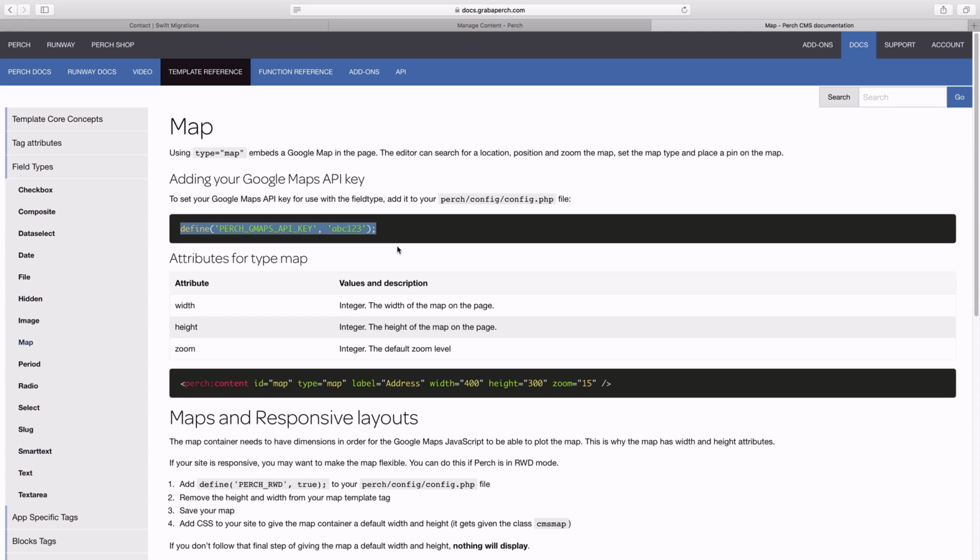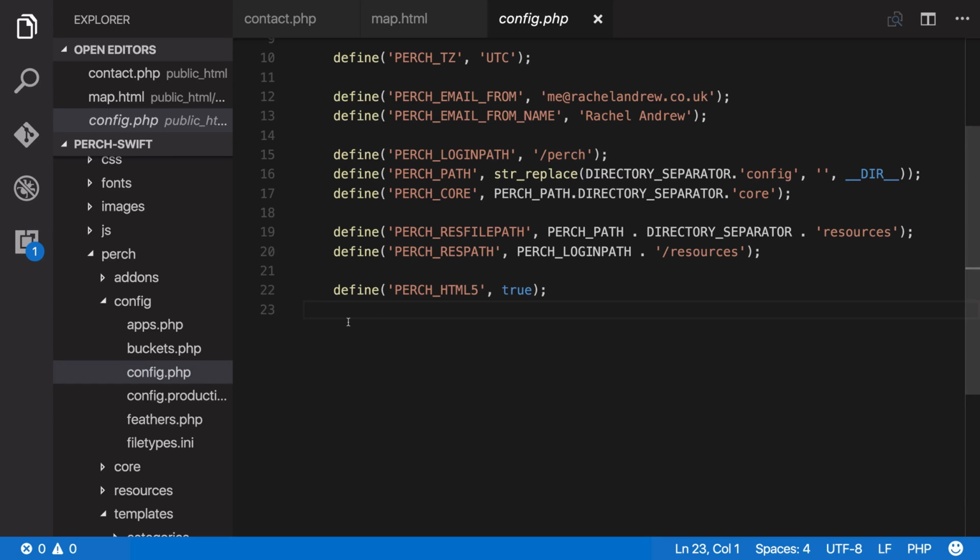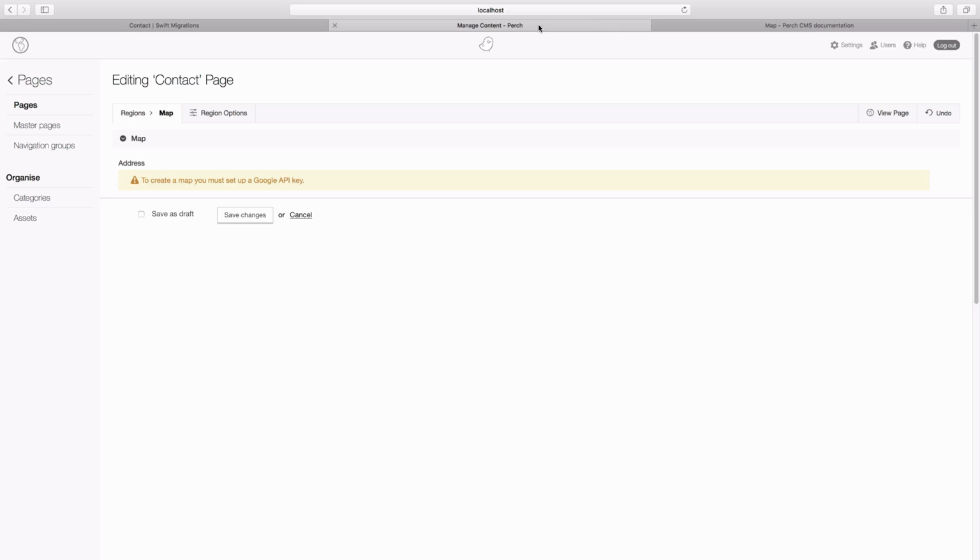So once you've got your key, if you go into the Perch docs and have a look for information about Google Maps, you'll turn up this documentation, and you'll find some information here that you need to add to your Perch config.php file. That's a file that has all of your database connection information in, and it's somewhere where you can add these extra configuration variables for various things that you might want to do. So you would add this in here, and then you need to replace this with the Google Maps key that you've got from Google. With your key in place, you can then go back to the Perch admin.